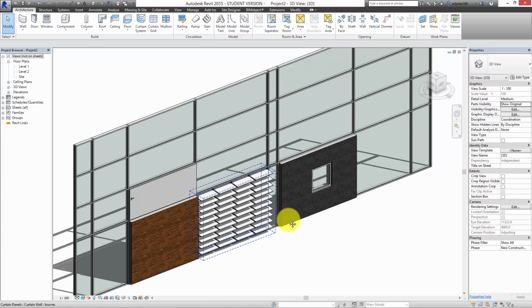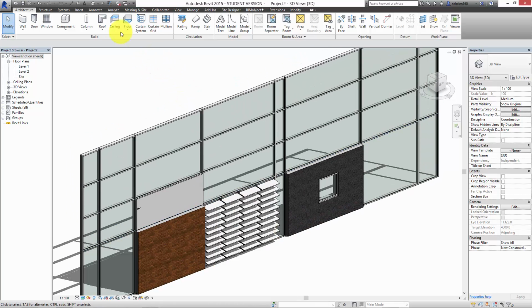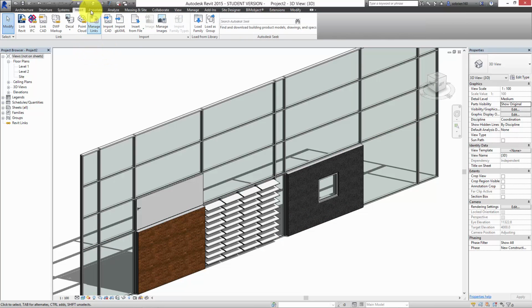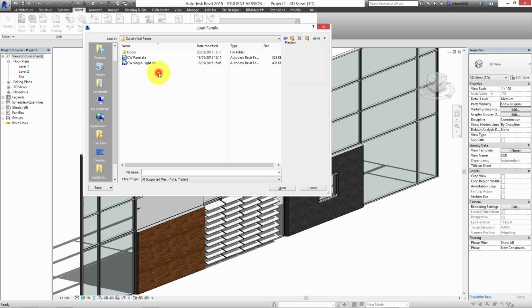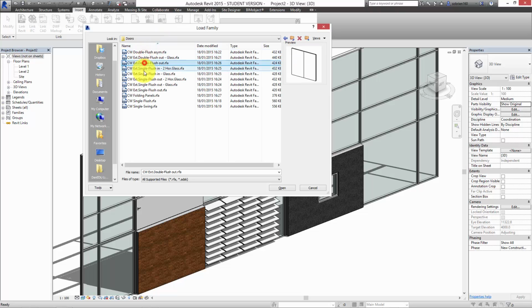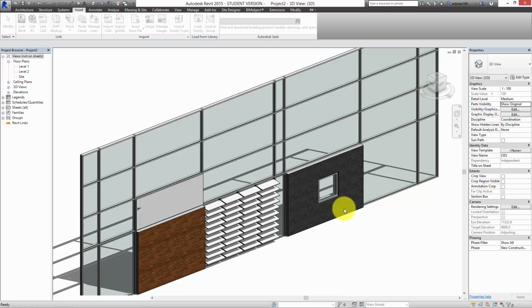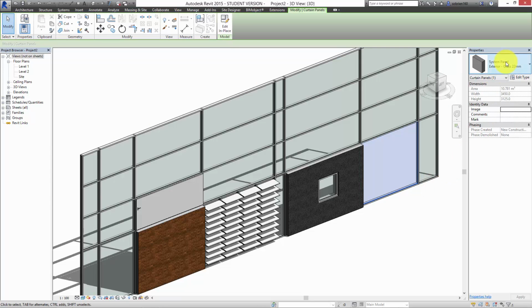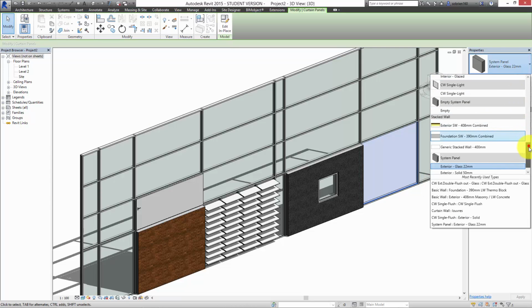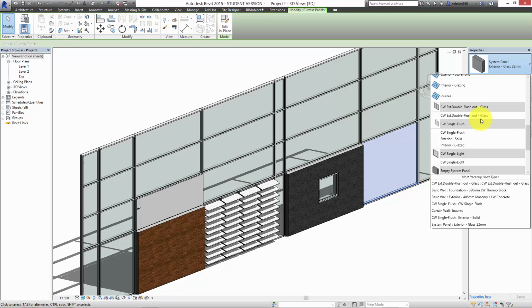There are panels already set up in the families. So if I go to Insert up here and say Load Family, there are curtain wall panels already there. And what have we got here? These are standard. This is just a window one, and then there's a few doors already set up. So let's insert this double flush door. Open. Now I can select this panel over here, and I should be able to insert the double flush door that we just loaded, if we can find it. There it is.